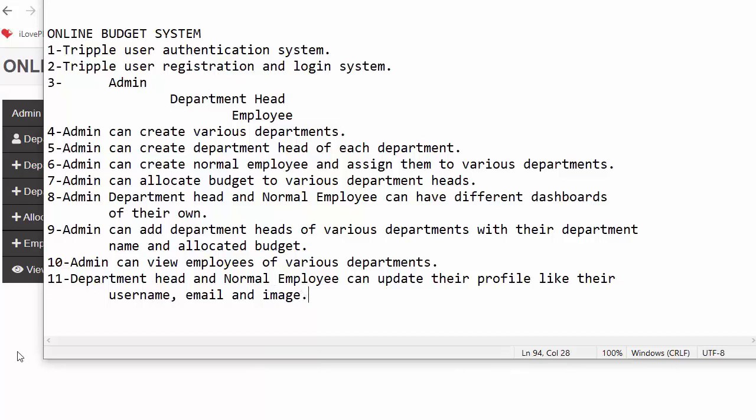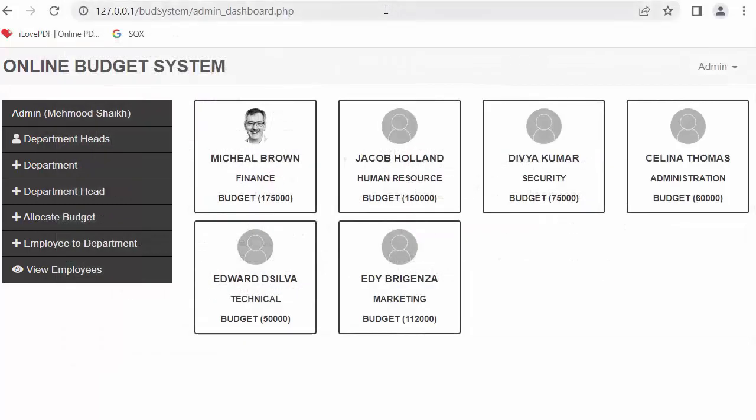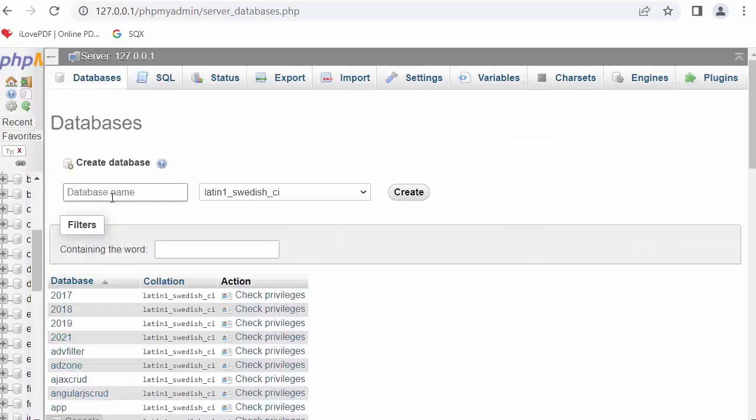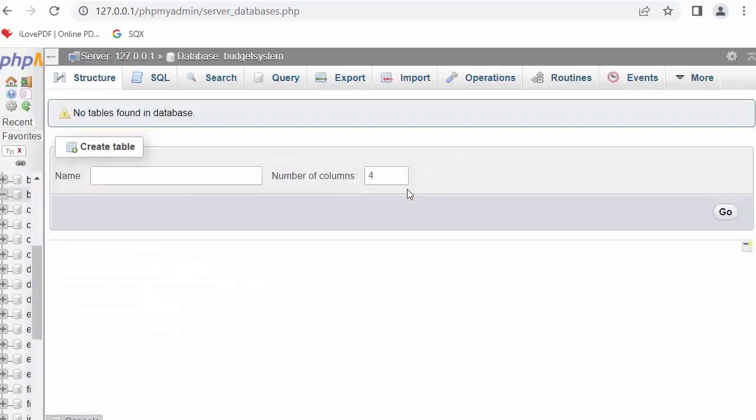Now let us close this, and now we will set up a database. I have opened phpMyAdmin, and I will click on databases and create a database. I will be creating 5 tables. The first table is users, and I will be creating 7 fields in this table.